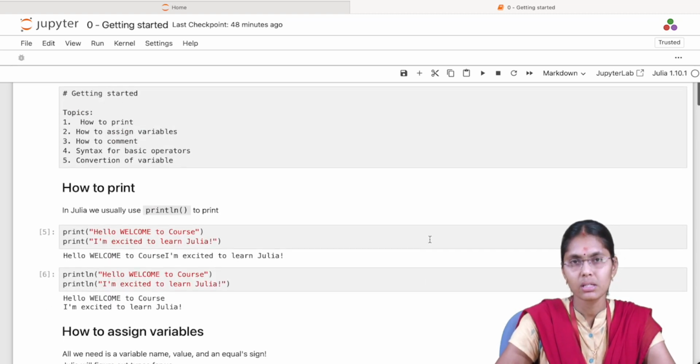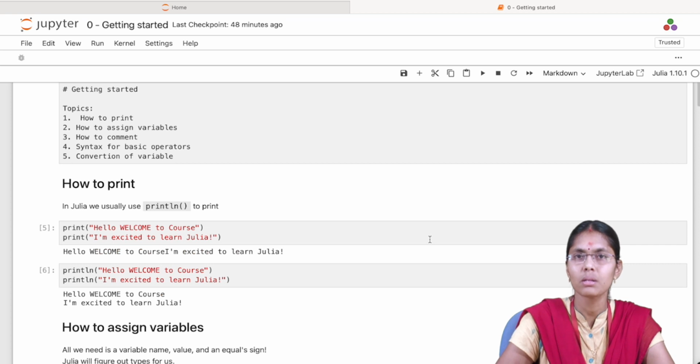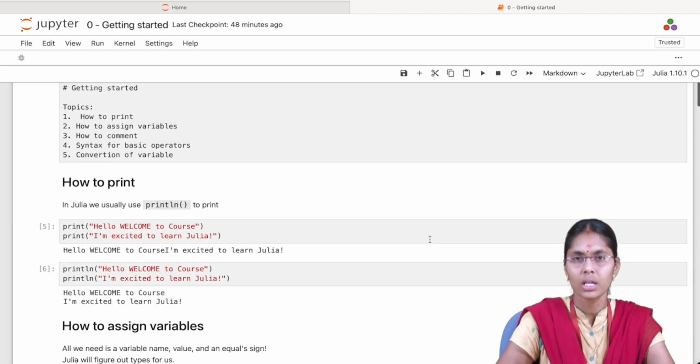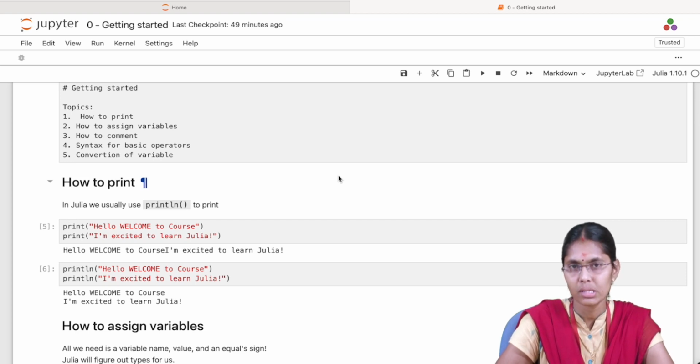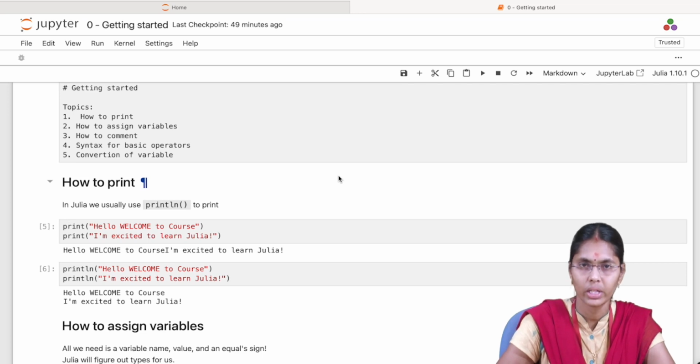Next, we discussed how to comment. Comments are the most important part of any language. Here you can do two different types of comment: single line comment with hash, and multi-line comment with hash equal to hash. The next one was basic operators: arithmetic, comparison, logical, bitwise, and other special operators like isfinite, isequal, isnan, and isinf. These are the special operators available in Julia programming.